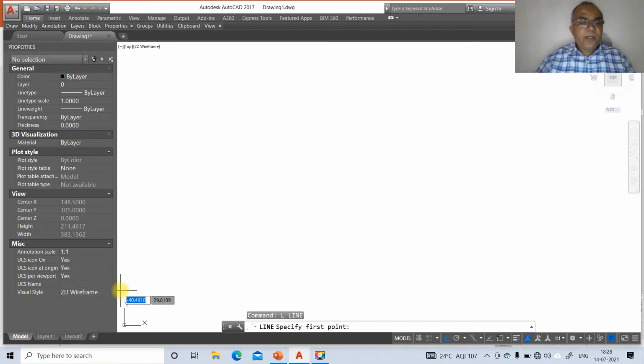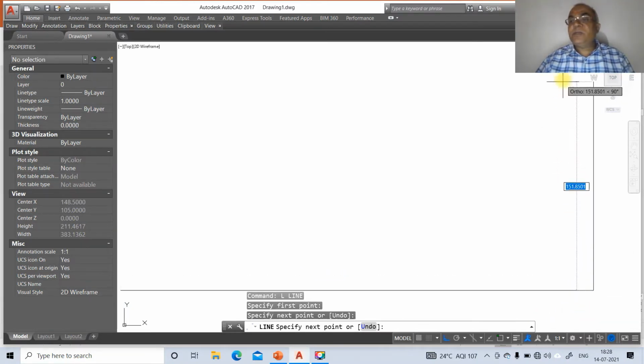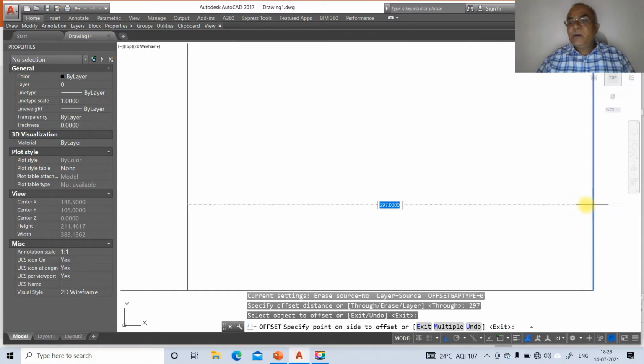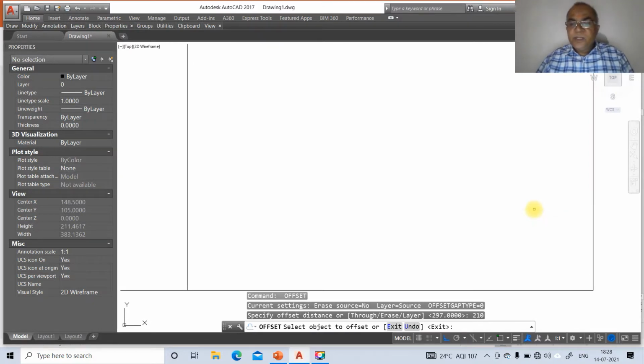Take some arbitrary point and click the first button of the mouse, drag the mouse towards the right side, take some distance and click, then take some distance to the top side and click, and go to offset. Take the distance as 297. Select this vertical line and offset to the left side. Then go to offset, take the distance as 210, select this horizontal line and offset to the top side.